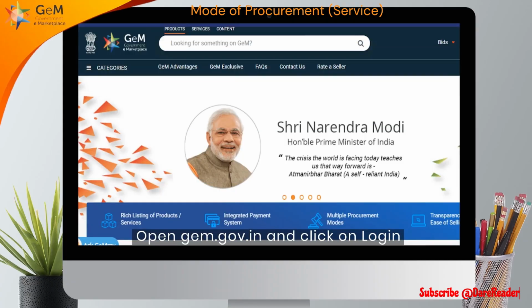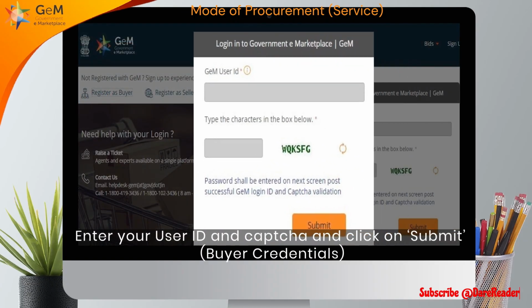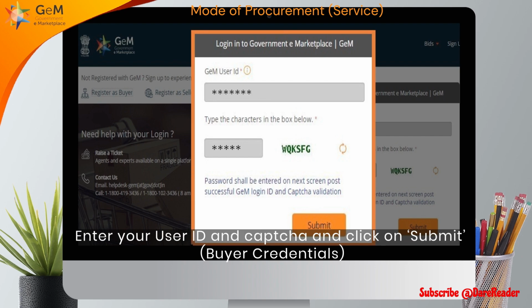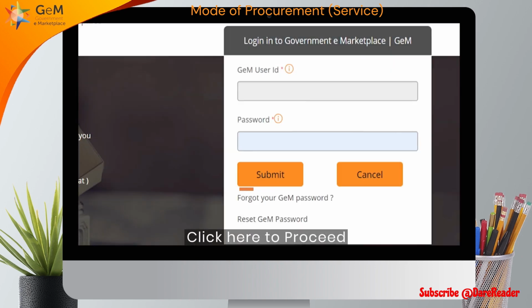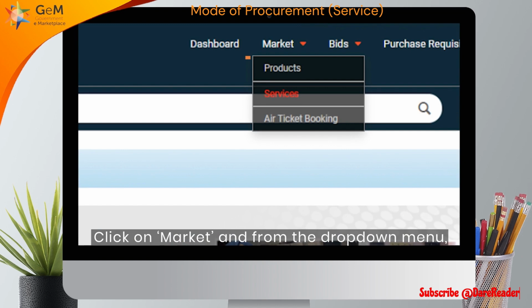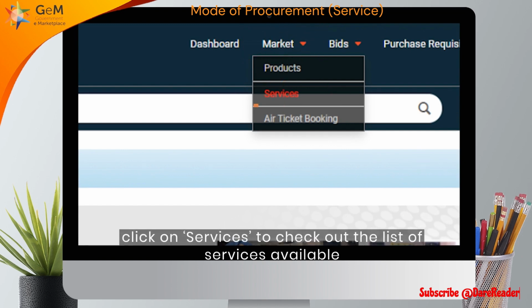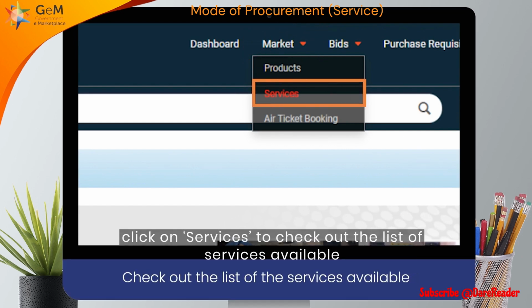Log in and click on login. Enter your user ID and captcha and click on submit. Buyer credentials. Click here to proceed. Click on market from the drop-down menu. Click on services to check out the list of services available.